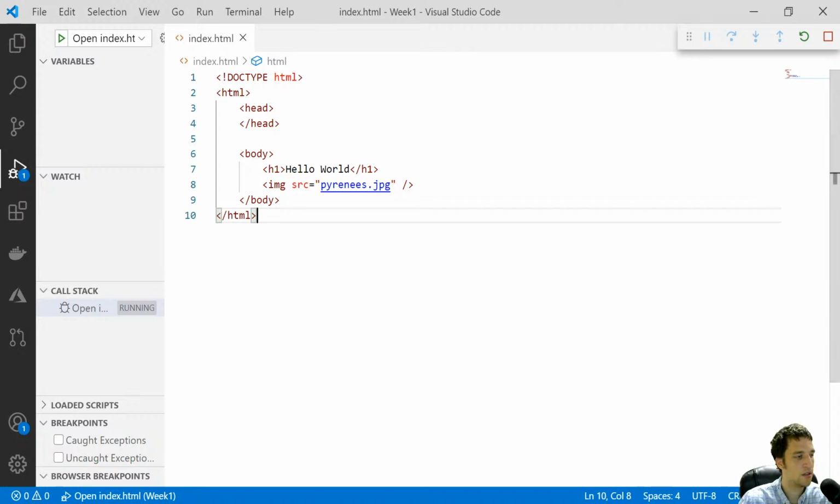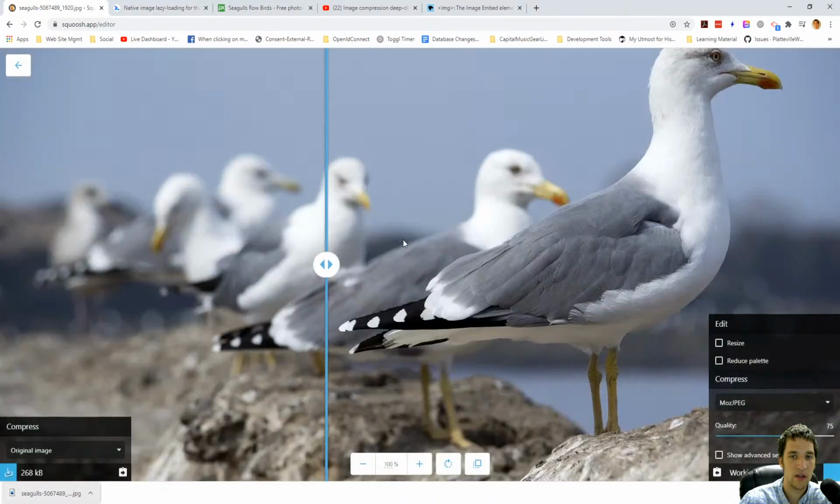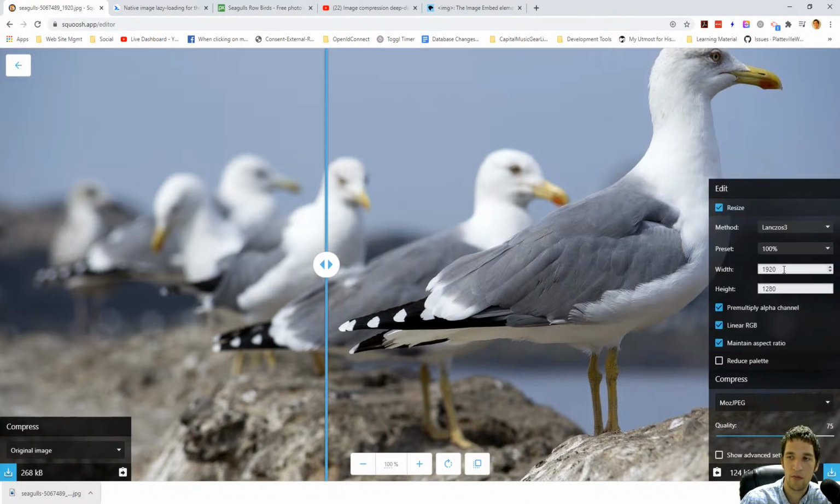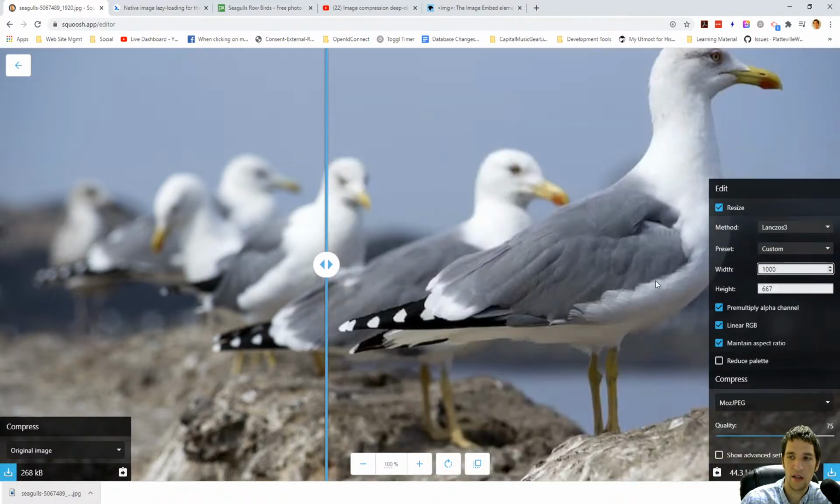So let's go ahead and I'll show you how to do that. I like to use a website called Squoosh. It's made by Google. And basically what happens is, I'll just drag this one in here because I have it. You can put the image in here and you can resize it. You know, this one was 1920 pixels. You can resize it to maybe 1000 pixels, and you can maintain the aspect ratio too, and it will resize that image for you.